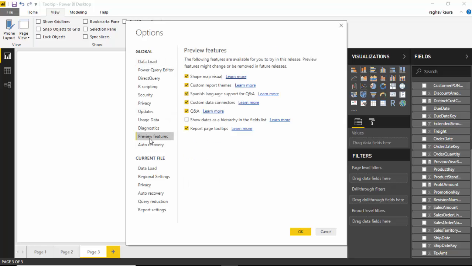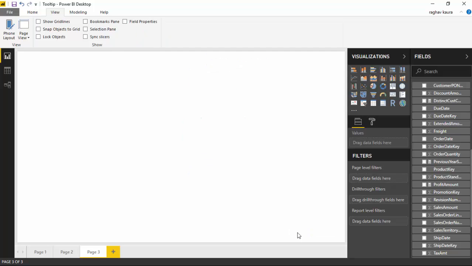Go to preview features if it is the March 2018 version. If it is any version after that, you don't need to enable it. And click on report page tooltips. Click OK.